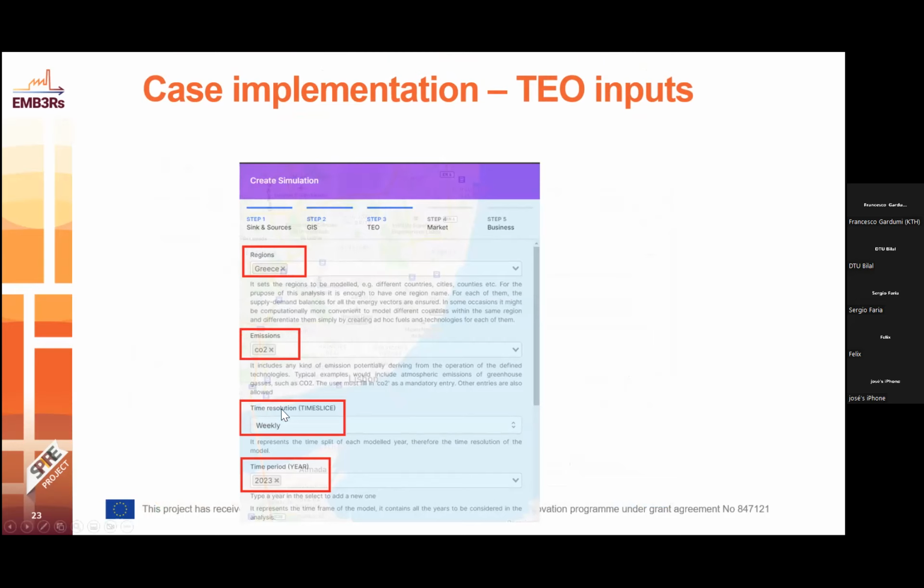And then we'll have a weekly time resolution, which means we will have about 48 intra-annual time slices, and we'll keep the resolution slightly low for the workshop so that the case can run quickly, but the TEO module can analyze up to hourly resolution. And we will select a time period of 1 year for this case. So we'll be analyzing investments until the year 2023, or just for the year 2023.